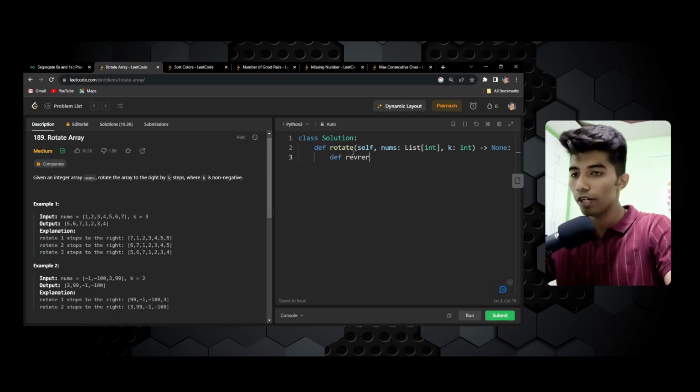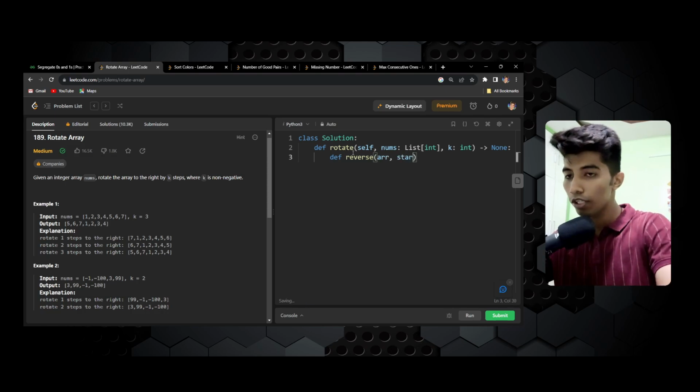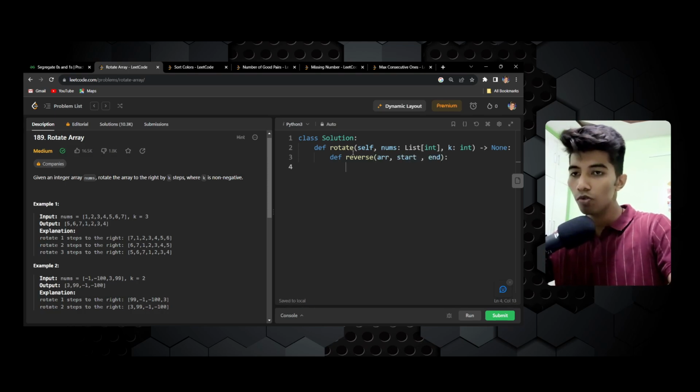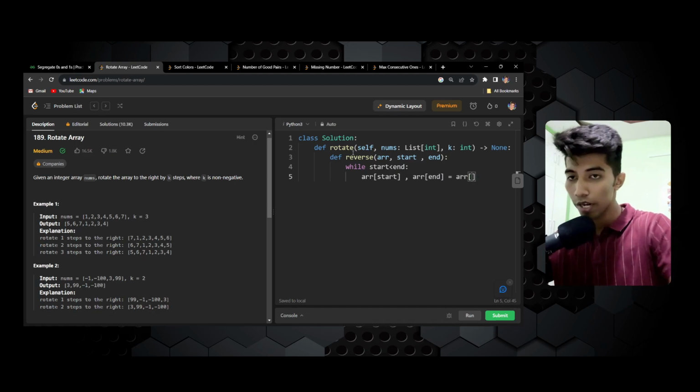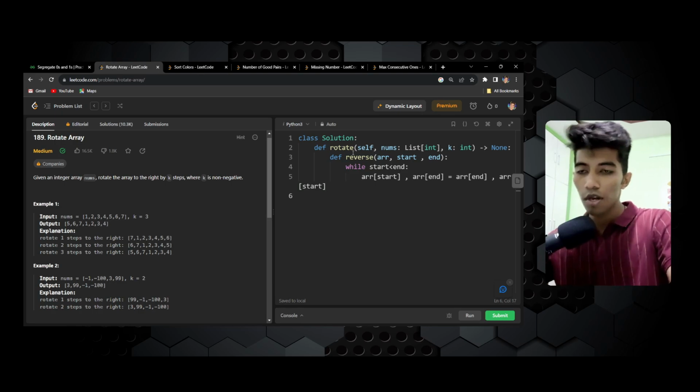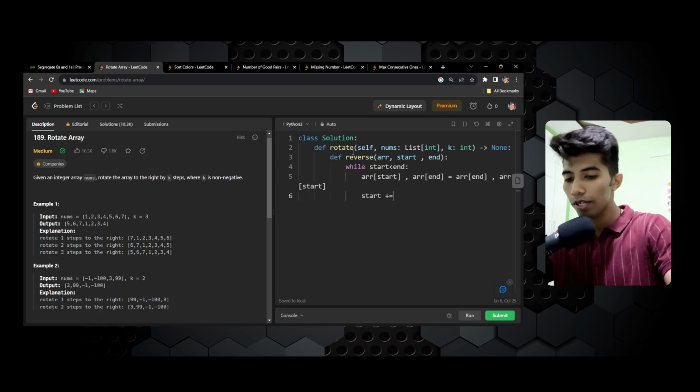Now what we will do, we will create one function here which will be the reverse, and this reverse will take nums. You can give the name array also, then a start and an end. Now we will run a while loop while start is less than end. What you have to do, simply, is swap the things. So array of start comma array of end will be equal to array of end comma array of start. Like this you have to do. Now start will be incremented by 1 and end will be decremented by 1.